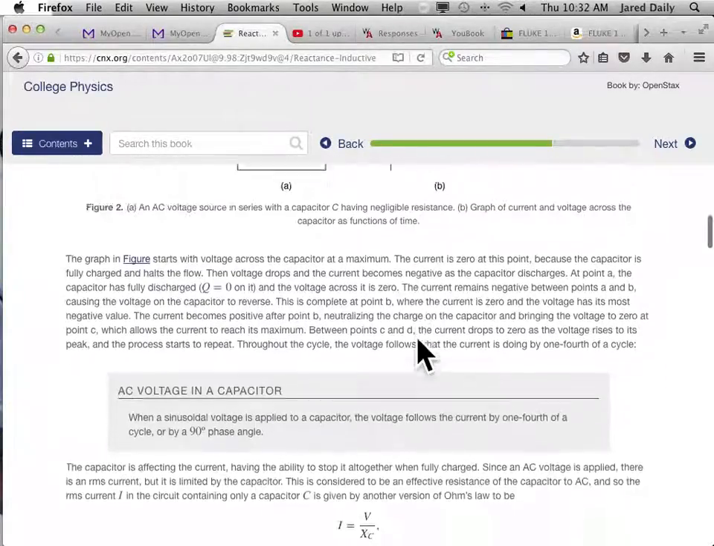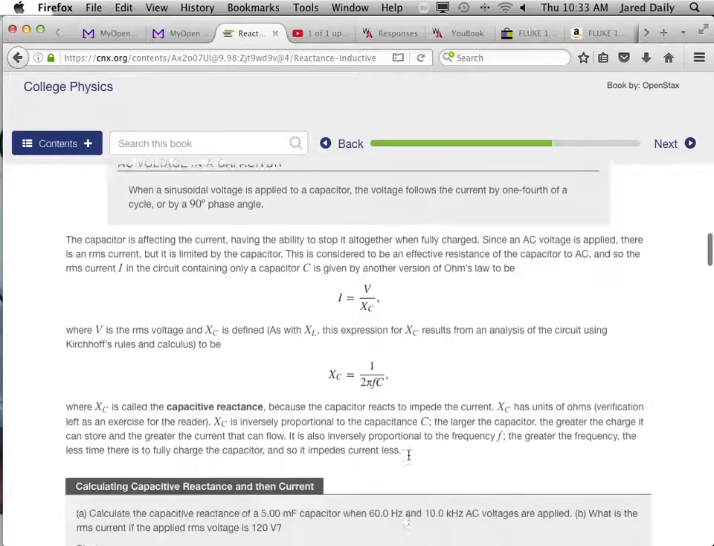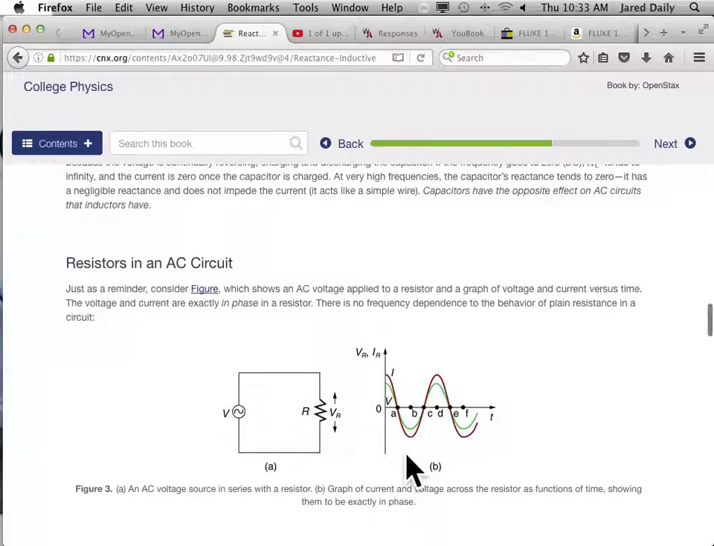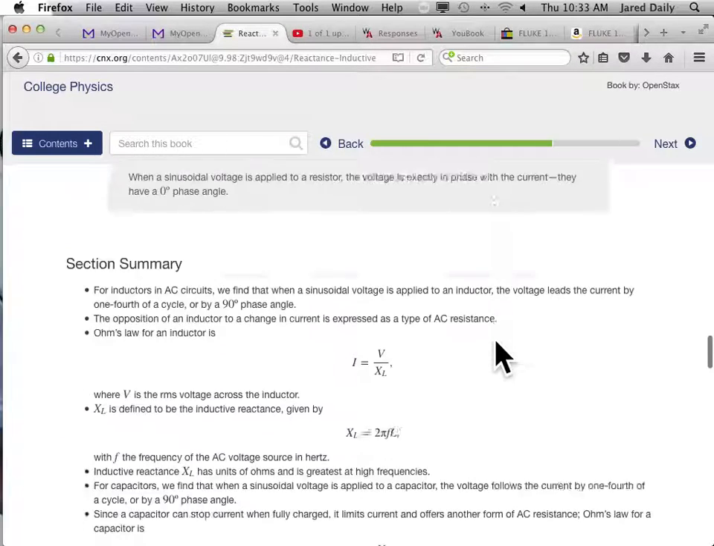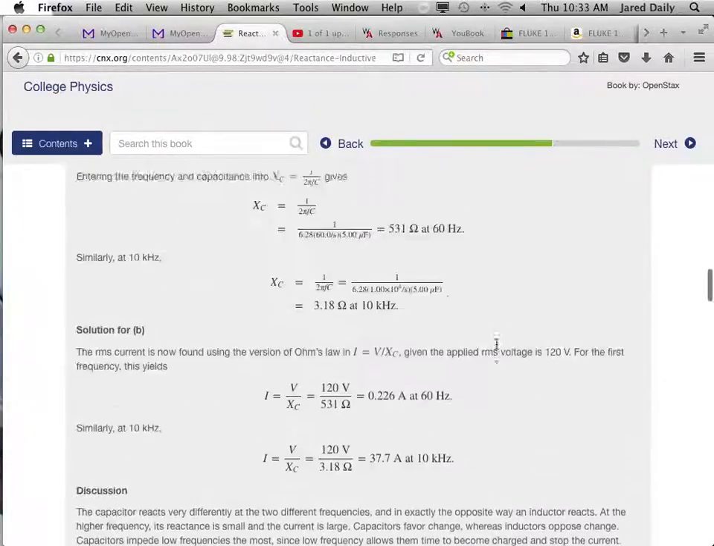And then the capacitive reactance is 1 over 2 times pi times the frequency times the capacitance. So it's very similar to the inductive reactance, but it's 1 over 2 pi f C instead of just 2 pi f L. And then, of course, for a resistor, it's just the resistance. If you want to know the total reactance from resistor, capacitor, and inductor combined, we call that the impedance of a circuit. Actually, they don't do that in this section, they do that in the next section.